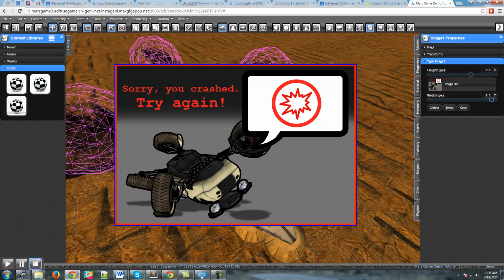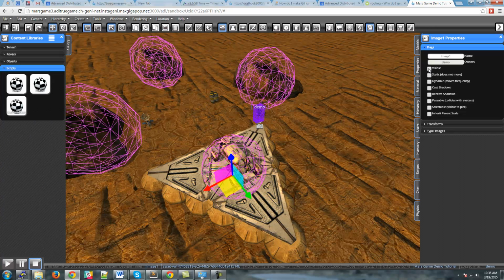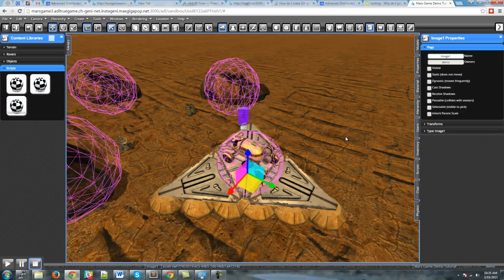But what we want to do is make this pop up, and it's kind of in our way. So under Flags and Properties, I'm just going to toggle the Visible checkbox, and it will disappear. Perfect. All right. Finally, we need to add some code. The code is going to go on the rover object.